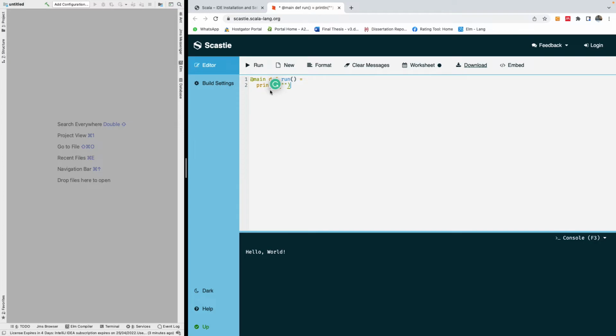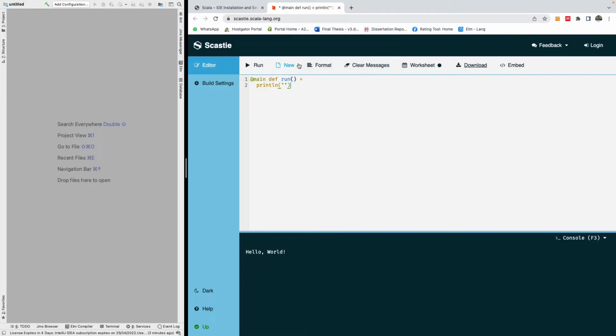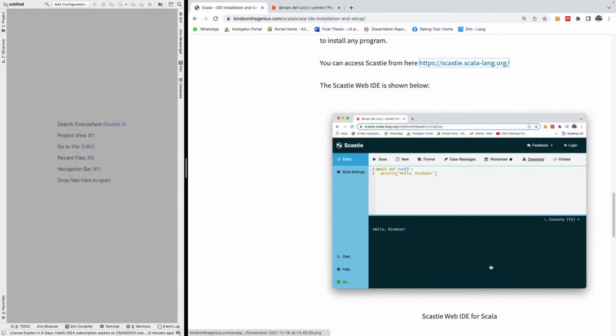I don't know why this Grammarly is also showing up. Always showing up. Okay, so I'm just going to turn it off. All right. So if I just enter, please let me just say please subscribe to my channel. So I'm actually writing a Scala program without having the compiler installed in my system. So once you write the program, you simply click on run, and it takes a while to build and eventually run and give you the output right here. So this is basically the ways you can actually set up the Scala tools and start writing programs.